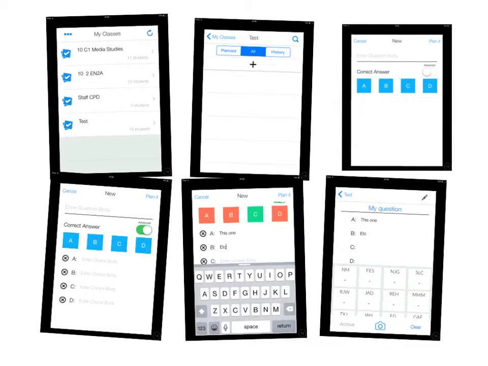So now we've set up classes via the laptop on the internet, it's time to move over to the iPad where we design and run our questions. So, when we first log into Plickers on the iPad using the same username and password we set up via the laptop on the internet, we'll be met with any classes we have set up and the number of students assigned.